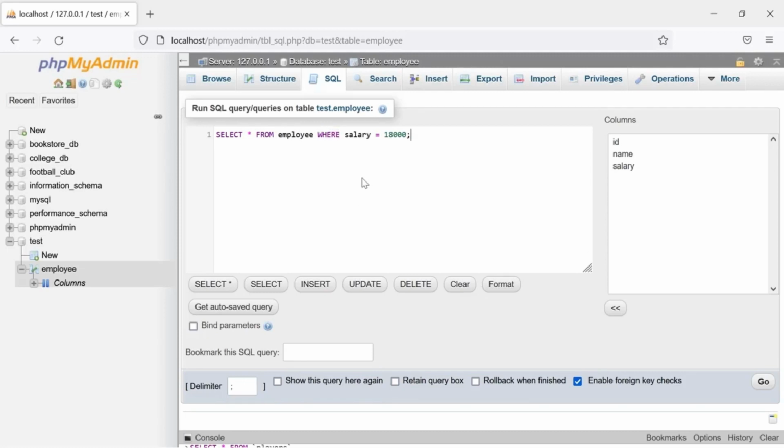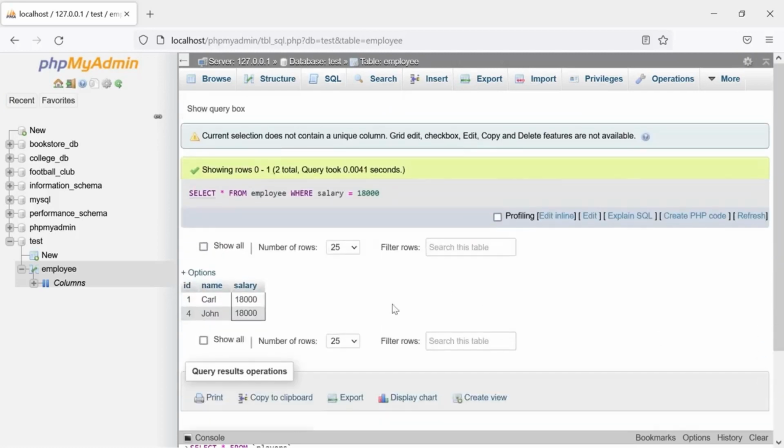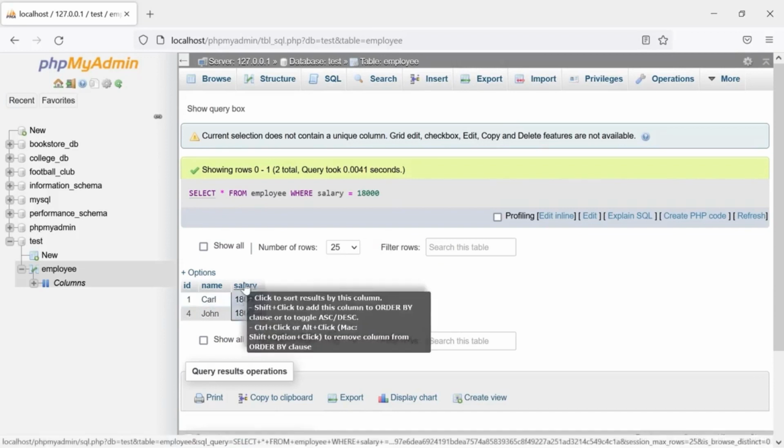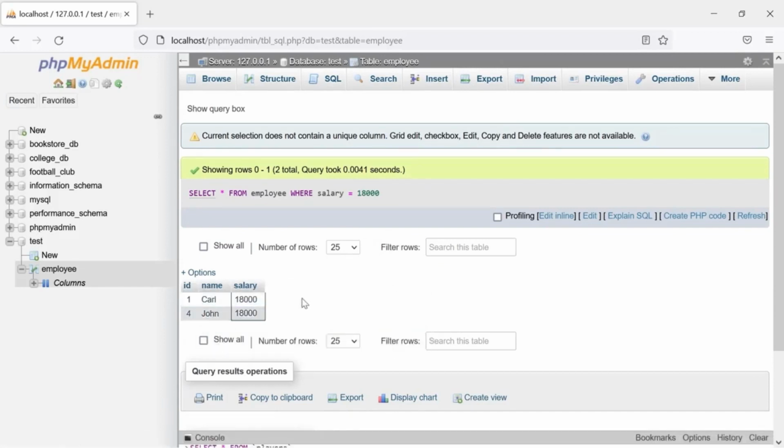In this case, the condition uses the equal to symbol to check if the salary value in each record of the table is equal to $18,000. If the result is true, then the data is retrieved. So, I run the query and generate an output. The output result of this query is that the employees Carl and John earn $18,000 per year.